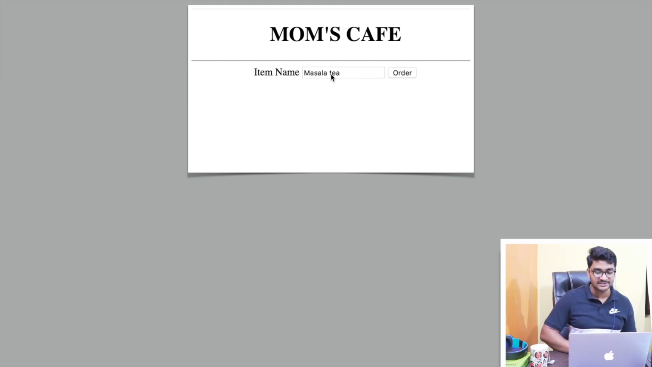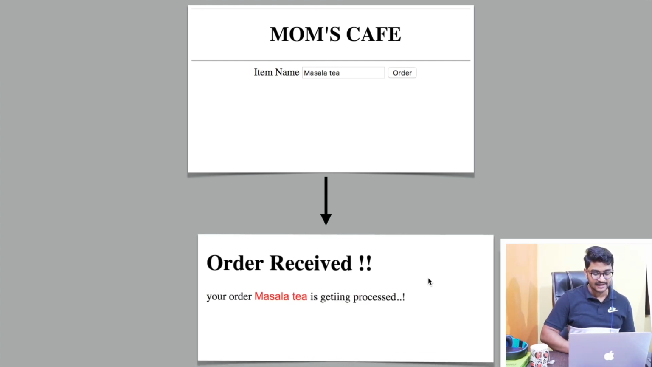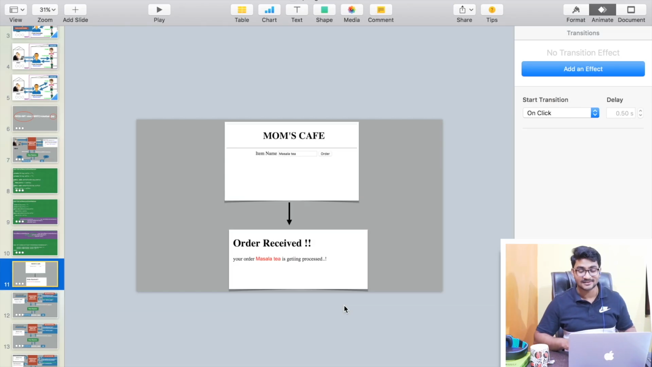Let's say I'm entering masala tea, and once you click on order, then it should navigate me to a different page and it should say order received, your order something whatever you have entered here. Okay, your order masala tea is getting processed. Okay, so the spelling is wrong, so forgive me for that. I'm pretty weak in spelling, by the way.